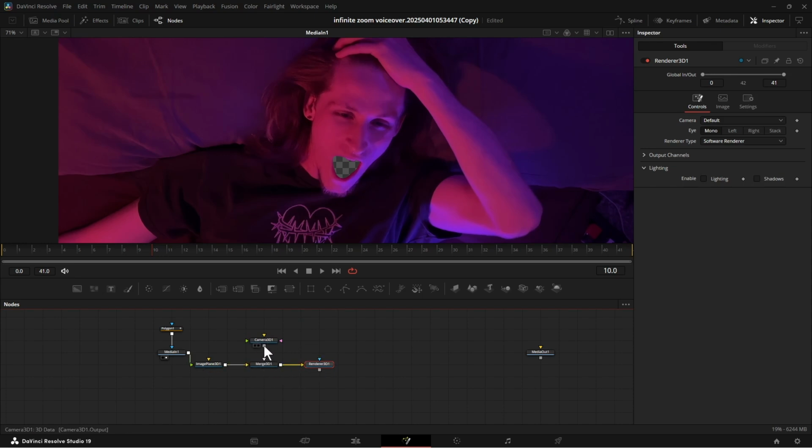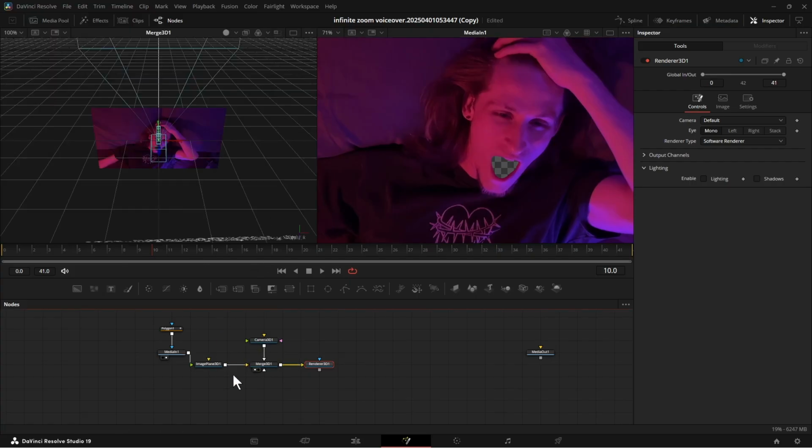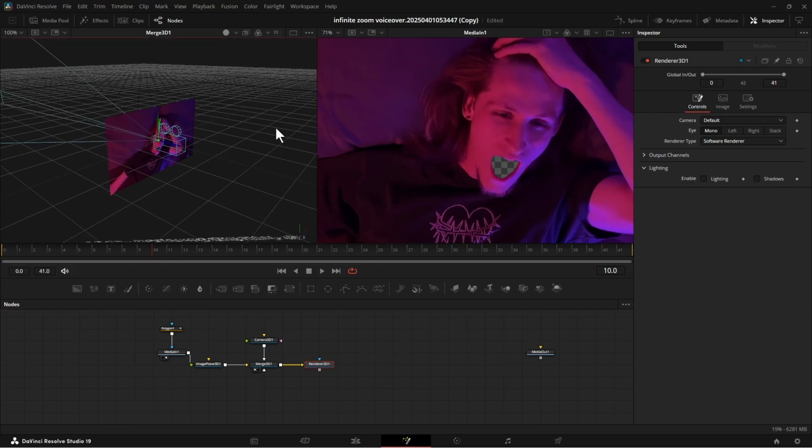And then we're going to take the camera 3D and connect that to the merge 3D. Now we can go ahead and pull back up our second viewer by hitting that window icon in the top right again. And take that merge 3D node and just flick it to that first viewer and it'll pull up your 3D scene.